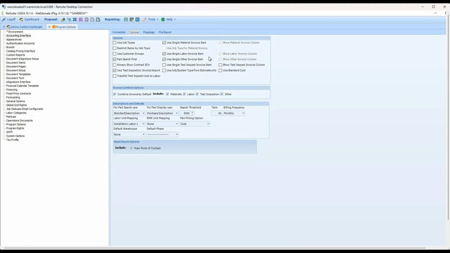So this gives you the ability to say, I just want all my materials lumped together and pushed over, or I want them to be broken out per line item. I would say 9 times out of 10, most of our clients use a single material invoice item just to make the import a little bit easier so you're able to track what each line item is.